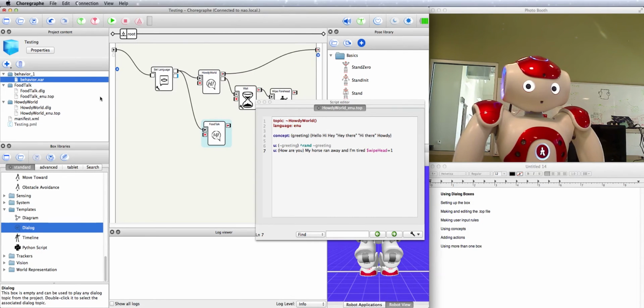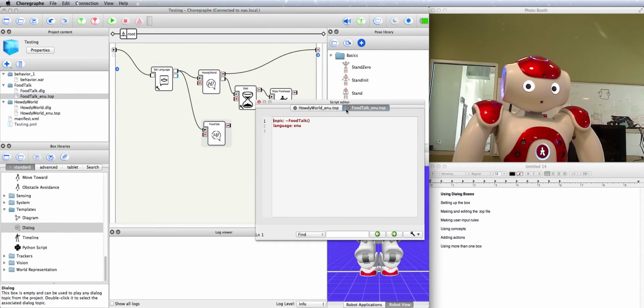Notice how the food talk has popped up, and we can double-click the topic file, and now we're editing it in the script editor. So let's add a few rules. We'll say, let's talk about food. And the robot will say, okay, I'm hungry. We can have the robot respond to us when I say, what do you want? It can say, I could go for some spaghetti. Or if I say, I like chocolate, it might say, I sure do too.